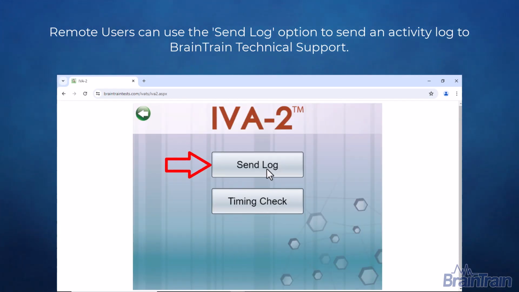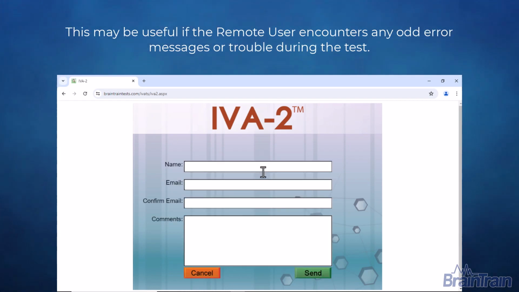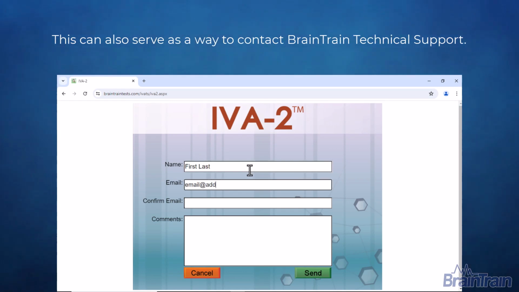Remote users can use the Send Log option to send an activity log to BrainTrain technical support. This may be useful if the remote user encounters any odd error messages or trouble during the test. This can also serve as a way to contact BrainTrain technical support.